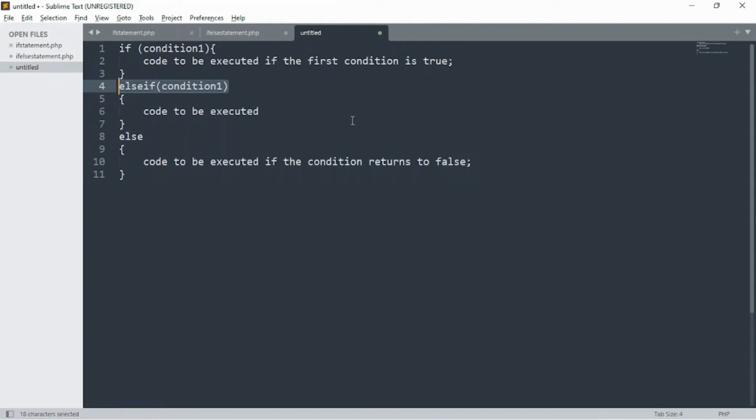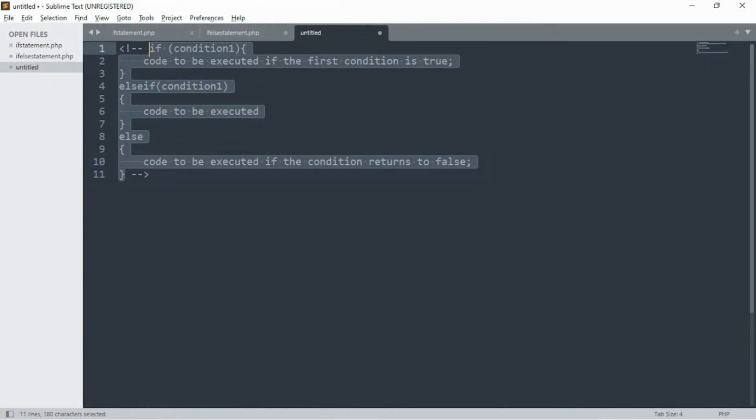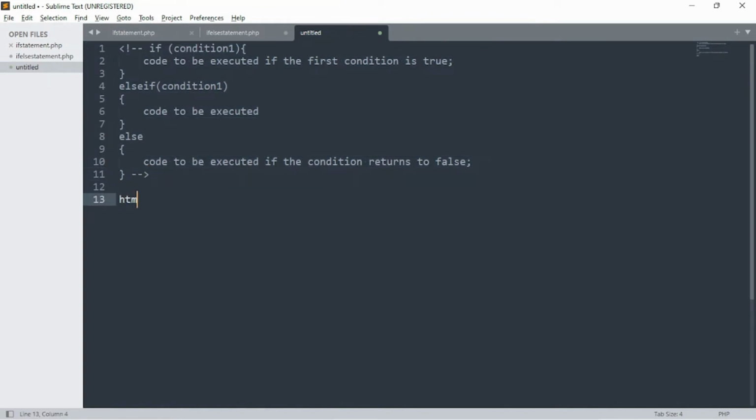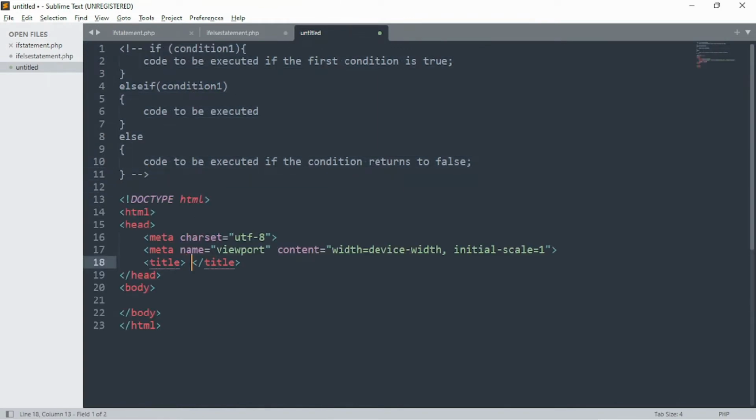Now I will give you an example of how to make use of the if-else statement. At first, I'm going to make this one a comment, and then I'll start from HTML, followed by the title if-else-if statement. Then what we're going to do is start from PHP, followed by declaring variables.